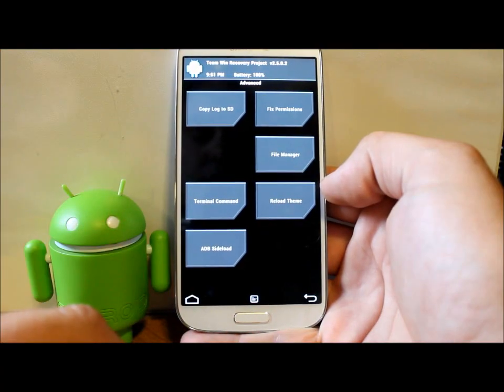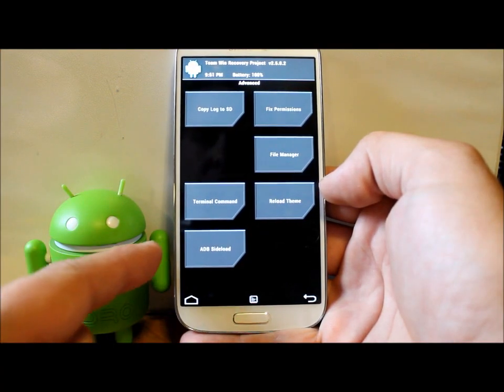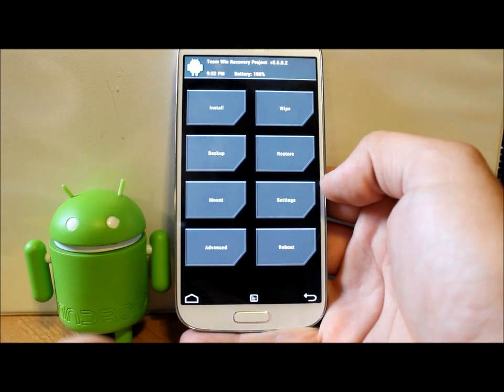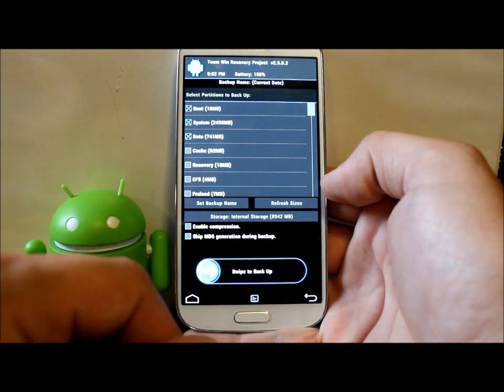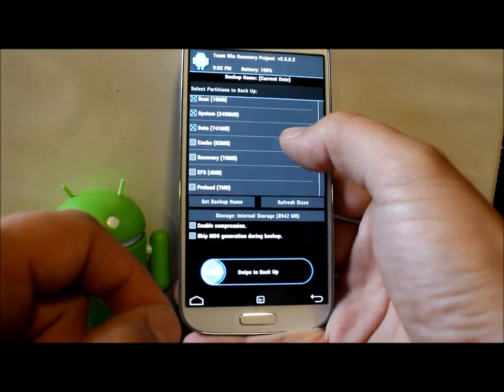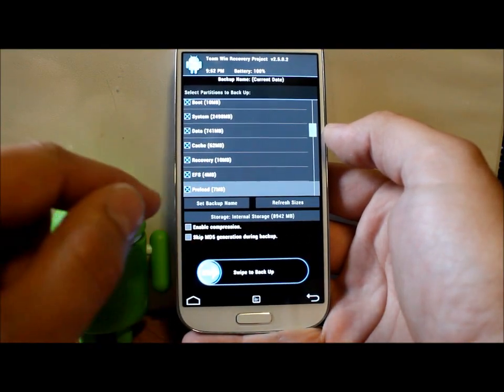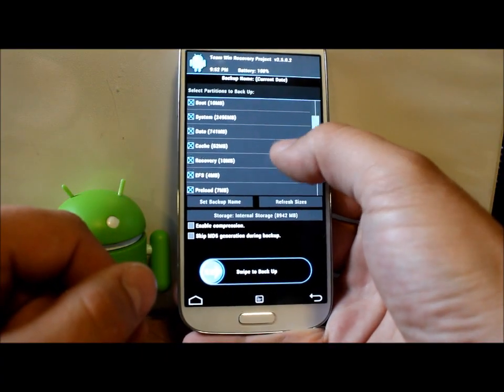And some different little information. ADB sideload, you can flash things through ADB with this thing right here. So that's very cool. So to do the backup, we're just going to go to backup, and I like to back up everything, even though you don't need to. You can see it's not all selected, but I just like to have a full backup.